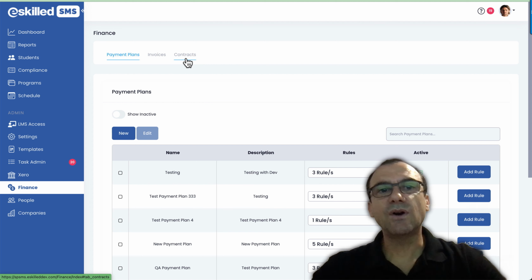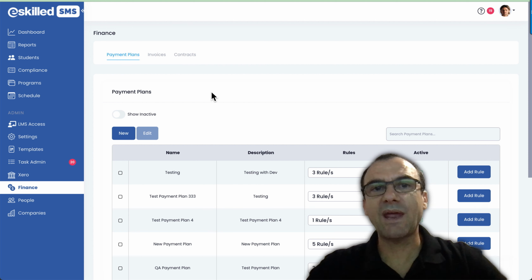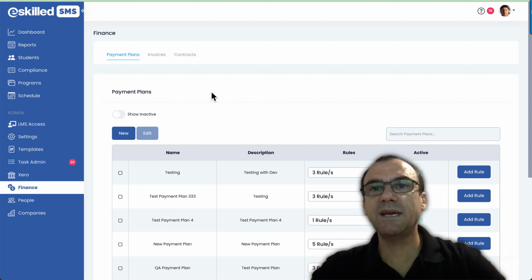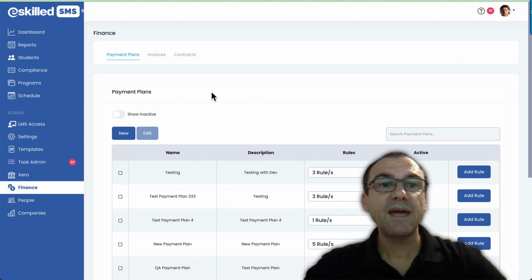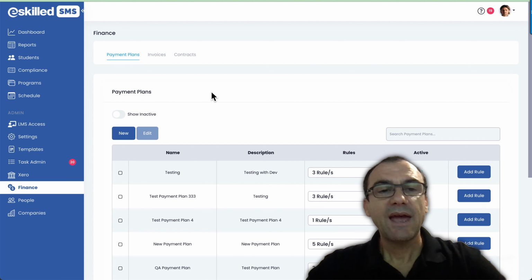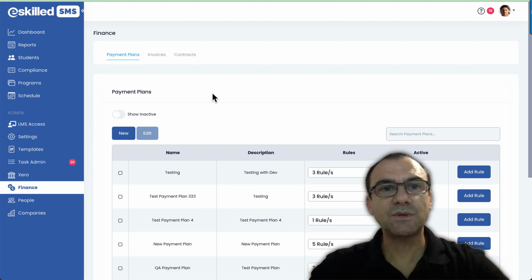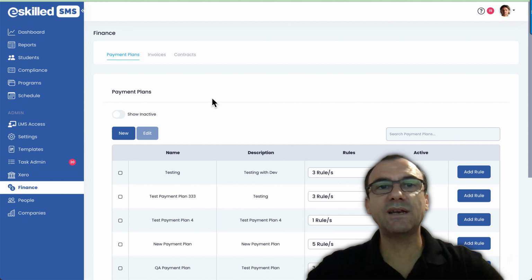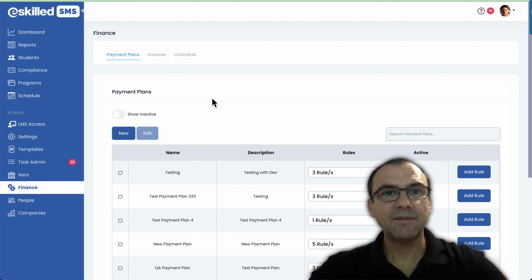Now, if you don't see contracts in your student management system, that means that we haven't activated it for you yet. All you have to do is get in touch with our support team at support@eskilled.com.au, and our team will happily switch that on in your system for you. Typically, systems come without it activated unless you've asked for that to be switched on through your onboarding process.